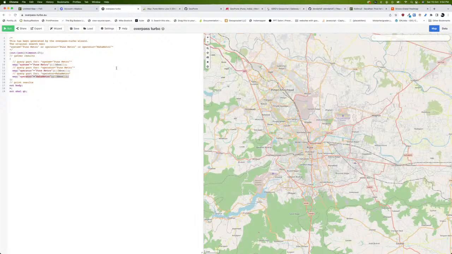Now, if you're new to OpenStreetMap, just a little refresher: OpenStreetMap is constructed of nodes, ways, and relations. Nodes are your points, ways are your lines, and relations are essentially how these points and lines interact with each other to form either a line segment, a point, or a polygon, right?